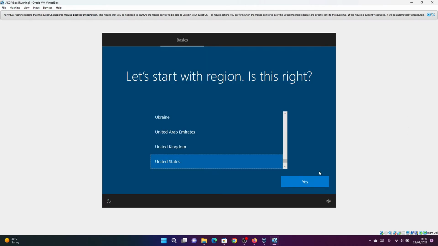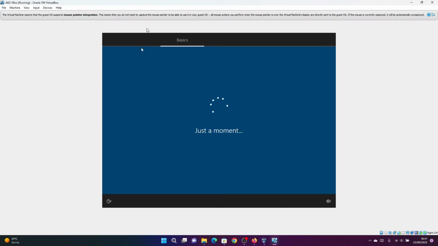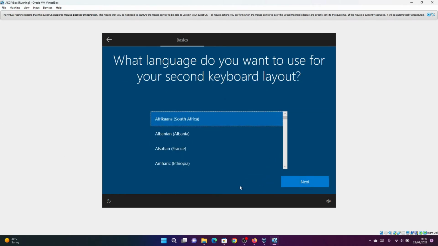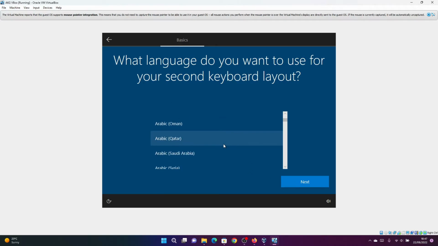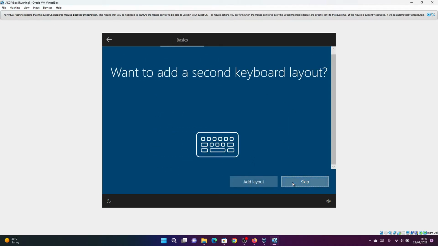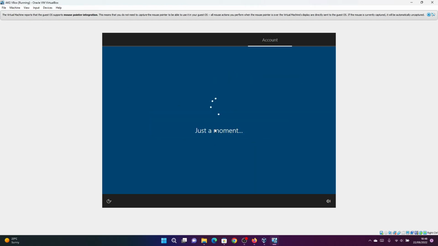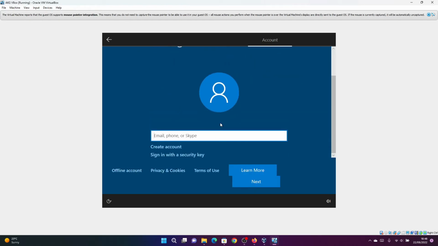Okay, let's start. United States. If you need another layout, skip. Okay, for personal use, I will select personal use if you want to use this virtual machine. For an organization, you can select the organization option.